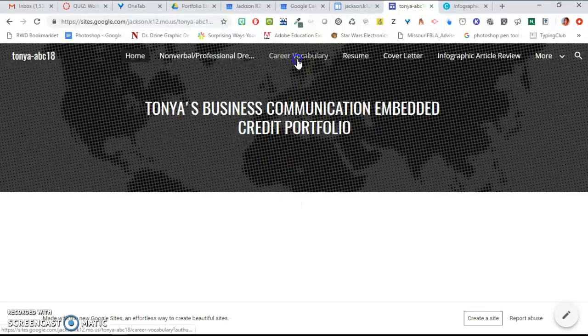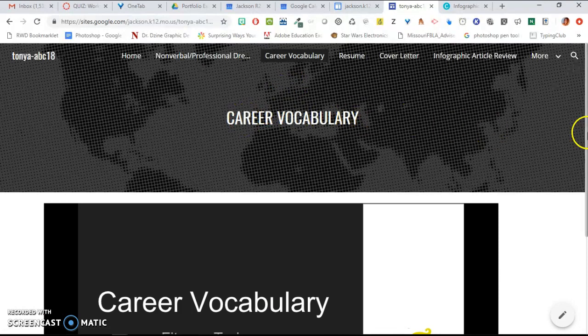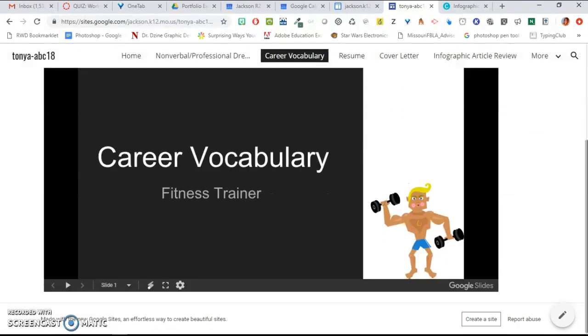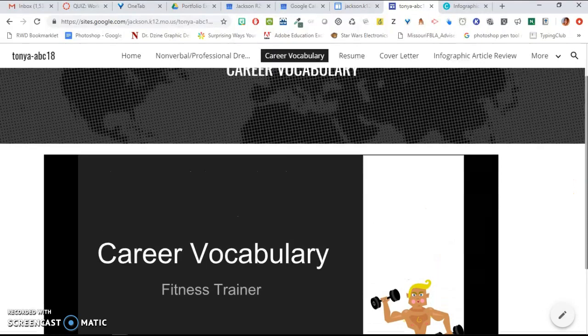As you click on one, I'll just click on Career Vocabulary. What you'll have is Career Vocabulary at the top, and embedded on the page, your actual career vocabulary activity that you created. So I'll show you how to embed those on the pages. It's real easy to do.